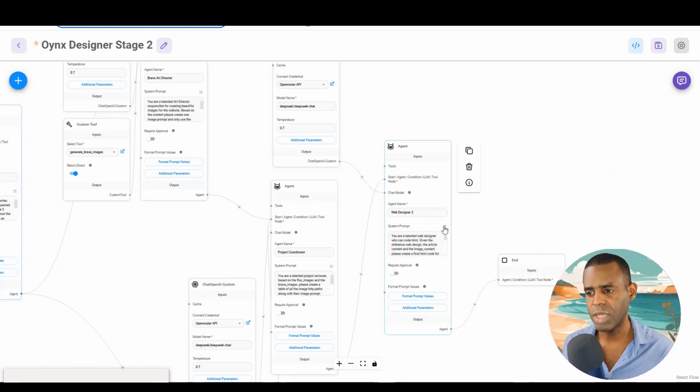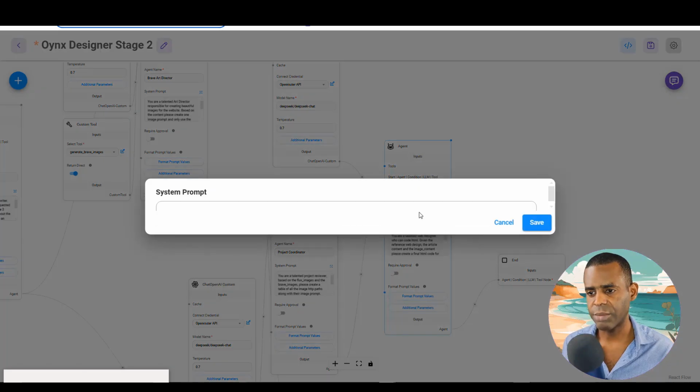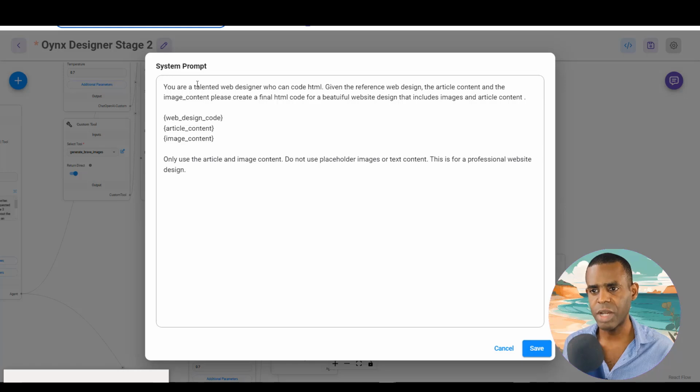And so here in the web designer, we have the system prompt: you're a talented web designer who can code HTML. Very, very similar to the first one. Given the reference web design, the article content, and the image content, please create a final HTML code for a beautiful website design that includes the images and article content. In this case, I was really trying to make sure that it was adding as much of the content as possible, because before it would just take some of it, it wouldn't use all of it.